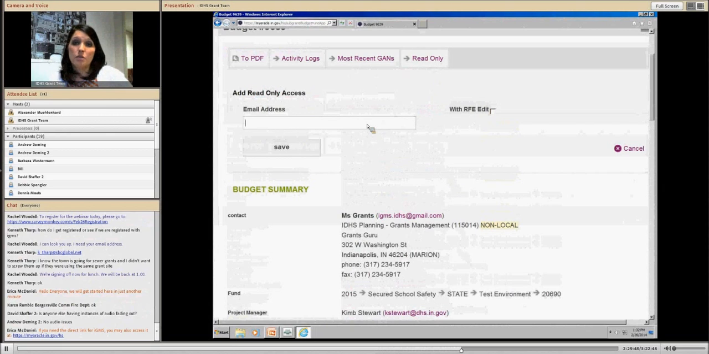What I will tell you is the person has to have iGMS access. So if they don't have an iGMS account, they can't view it, but we can set anyone up as an iGMS user. So we just need their contact information. So if you want them to be able to create RFEs, type in their email address and click this button that says with RFE edit and hit save.